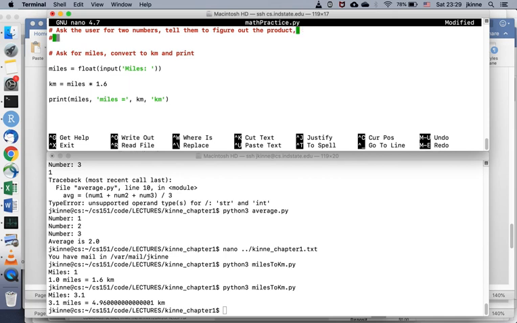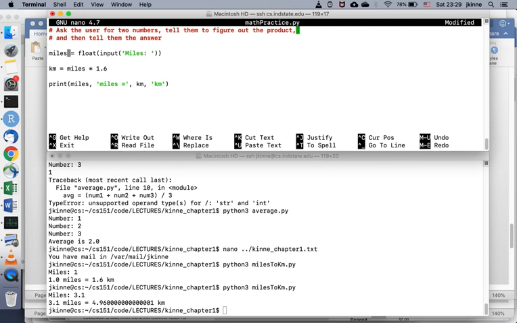Let's see, and then tell them the answer. Okay, so a kid could put in his math facts and check the answers. First I'm going to ask for 2 numbers. Let's say I know they're going to be integers. If I know they're going to be integers, then I can use the int function instead of float.